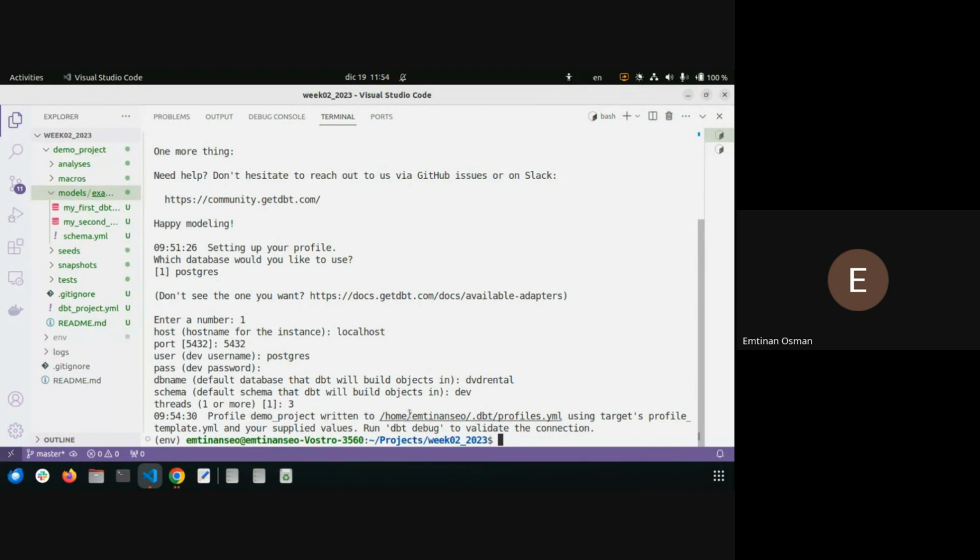It's telling me that it's created this file. If you are installing DBT for the first time on your computer, the first time you create a DBT project, you're going to create this file as newly created. But because I already used it before, it just added the profile for my demo project, the one I created now, to this file that already existed.